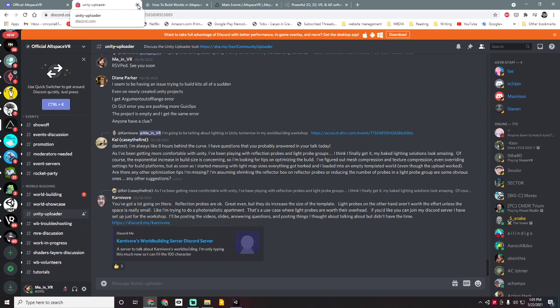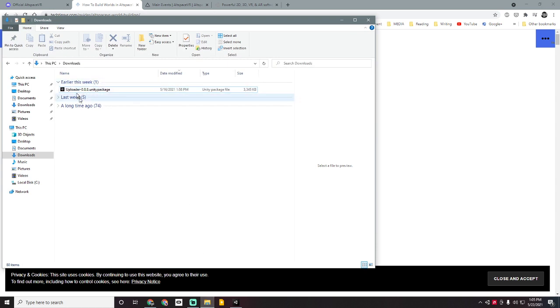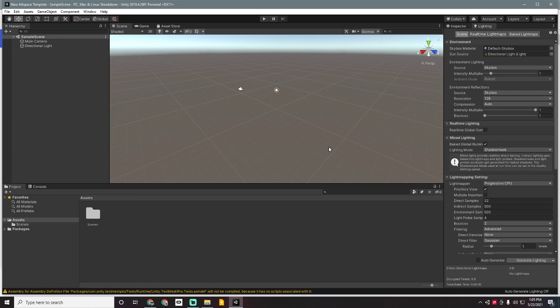That's how you get the uploader package, and that's going to download this uploader. The version it gave me was the most recent version, 0.8.8. All right.